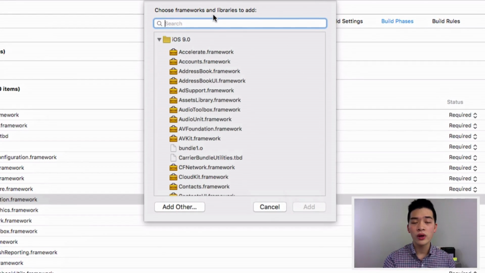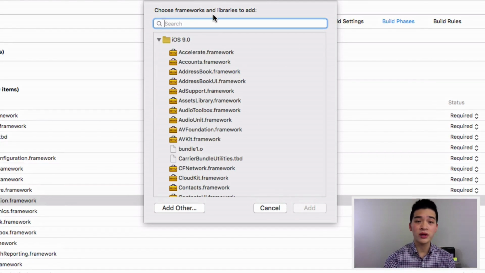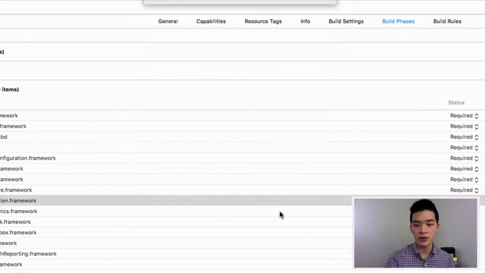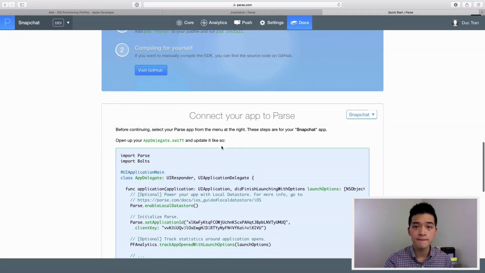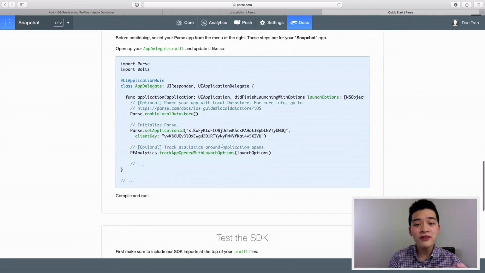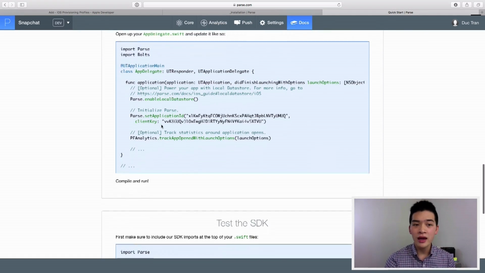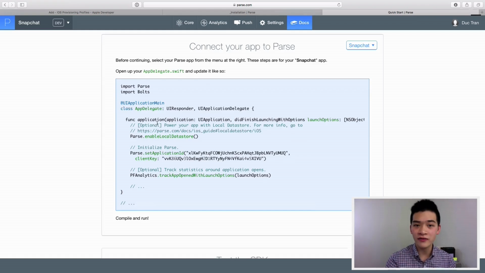And then we will search for one. Let's say we want to add these social frameworks. We can click into that, add, or double click so that we can add those. Cool? All right, so now the next job we will need to do is connect our app to Parse. Okay, it's just a matter of several lines of code.